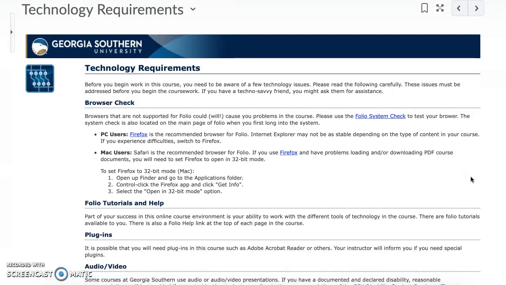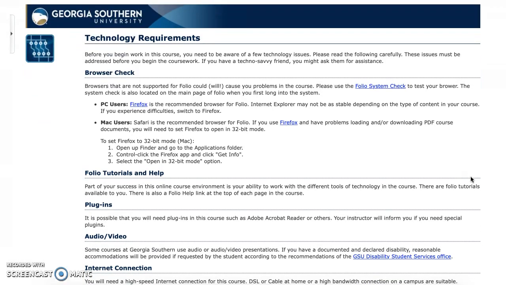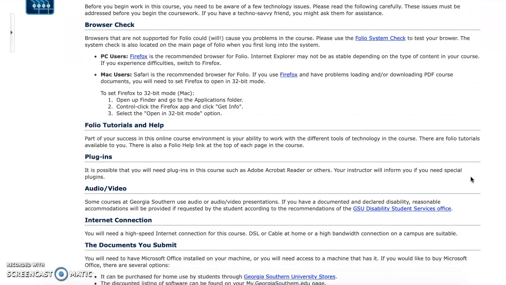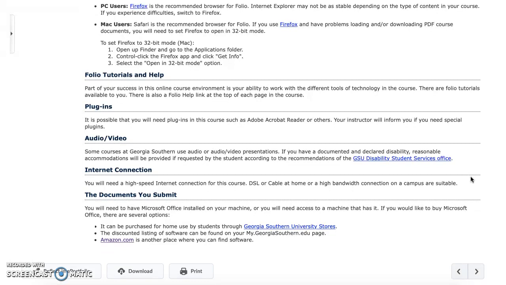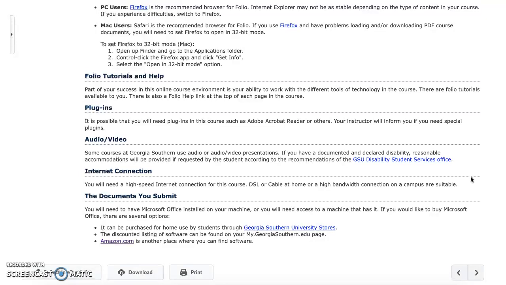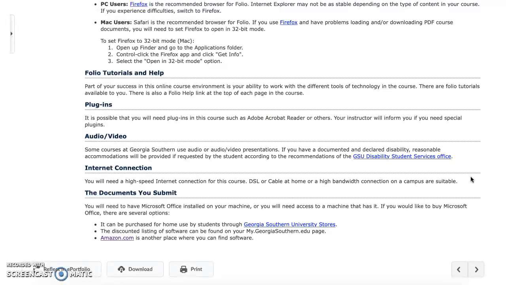Technology requirements, and so as far as you've already gone through the first term as well, so you shouldn't have any issues with this, but please take a look at the technology requirements, because we will be utilizing this a lot. We are doing a video submission, and that video submission will be done through the Folio page, and so you'll need to make sure that you have video capabilities as well.